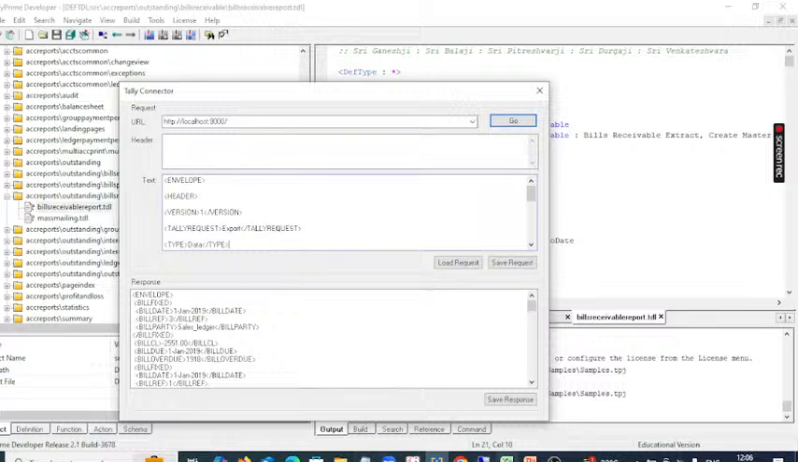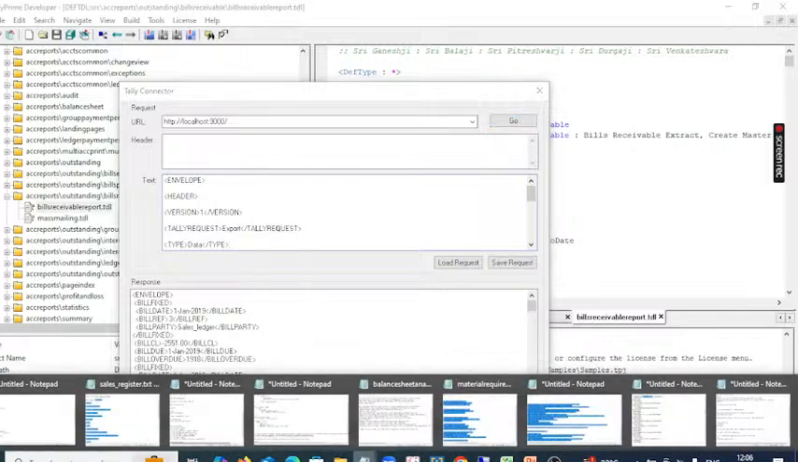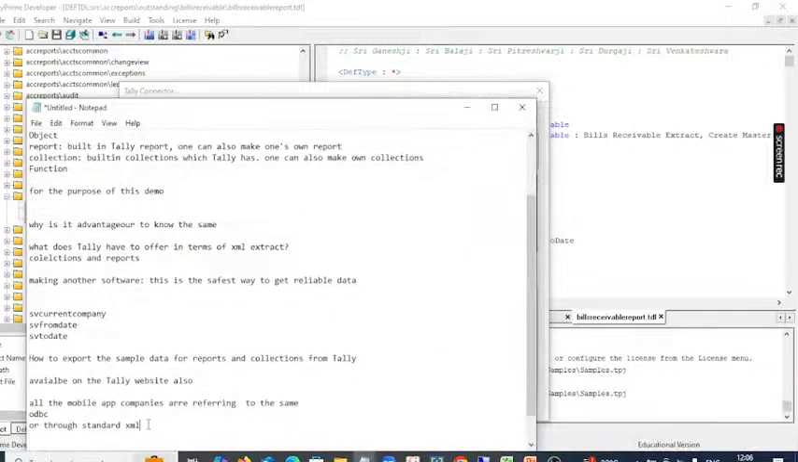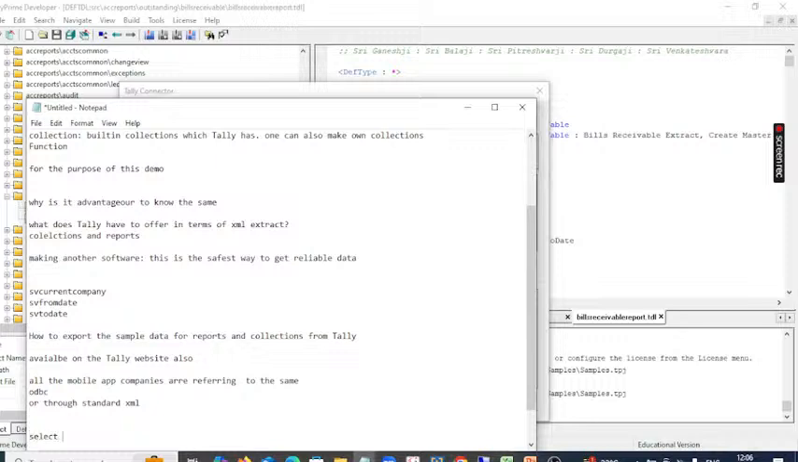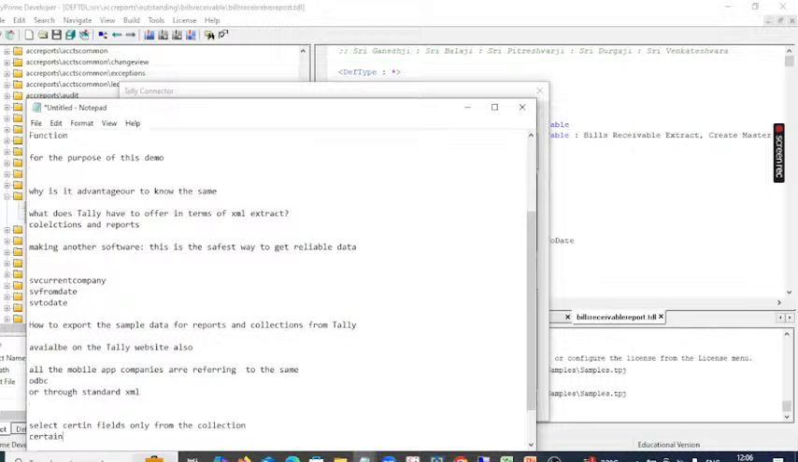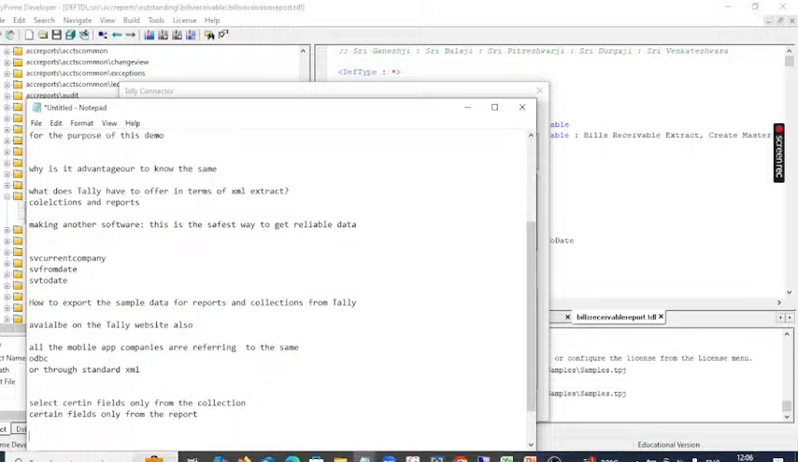Now one requirement which many people have is that they want to select certain fields only from the collection, certain fields only from the report. But another requirement is that they want to make a cross-tab extract.